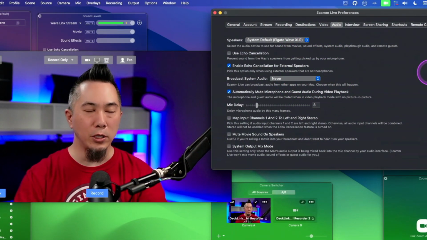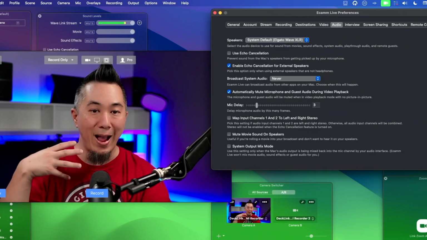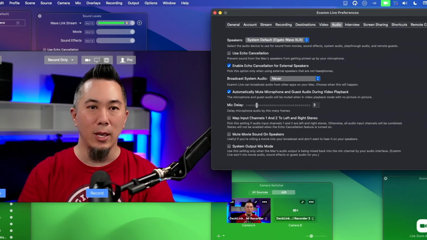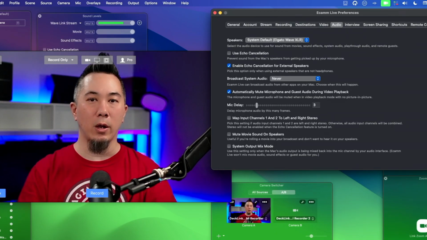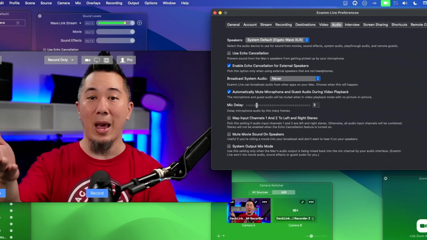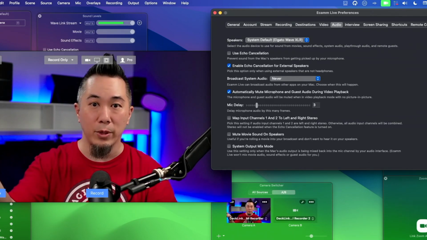The next two options here, you can see use echo cancellation and enable echo cancellation for external speakers. These are going to be needed if you are using external speakers. Now, I am using external speakers for many different applications. However, when I'm recording content and I'm not listening to anything, it doesn't really matter because nothing's coming out of my speakers, and therefore there's nothing going to be heard by my microphone from those speakers.